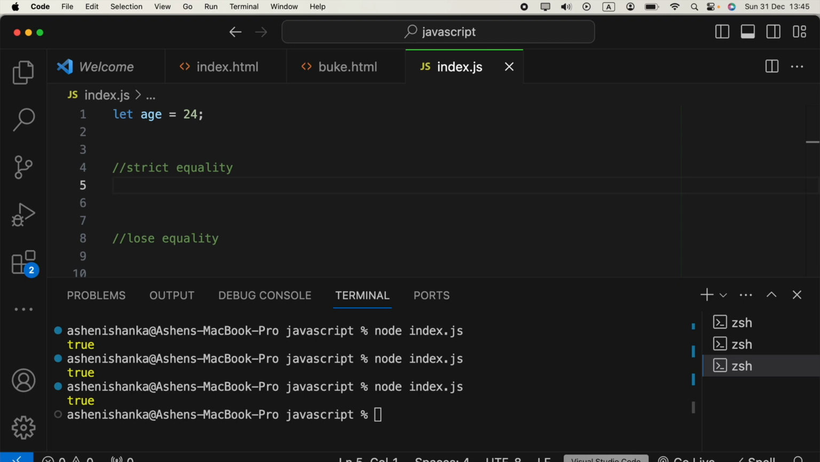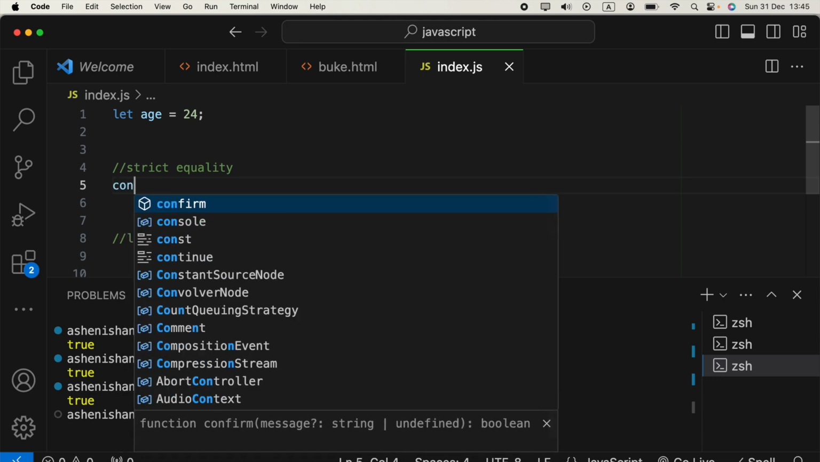Hi guys, in this video I'm going to show you how we can check whether a variable or constant is equal to another variable or constant in JavaScript. I created a variable here called age, 24, and now I want to check whether this age is equal to another value. There are two ways to do that: strict equality and loose equality. In strict equality we use three equals symbols. I'm going to show you the difference.